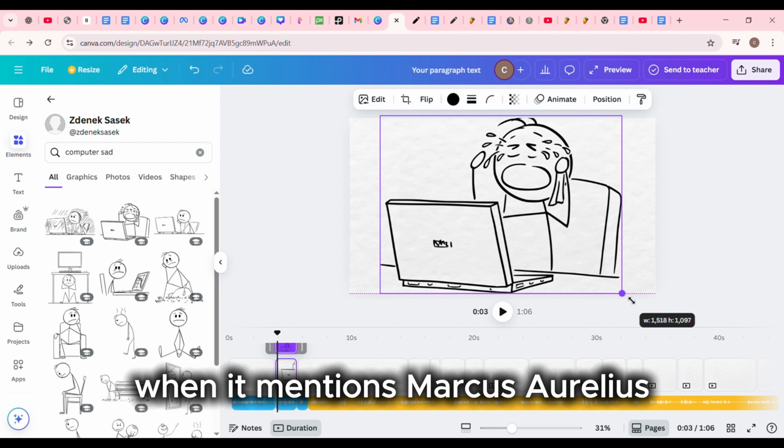For example, when the audio says procrastination is the thief of time, drop in a sad stick figure. When it mentions Marcus Aurelius, you could add a thoughtful-looking stick figure. For start small, maybe show a stick figure climbing a staircase. By the time you're done, you'll have a full animated sequence that perfectly matches your narration.